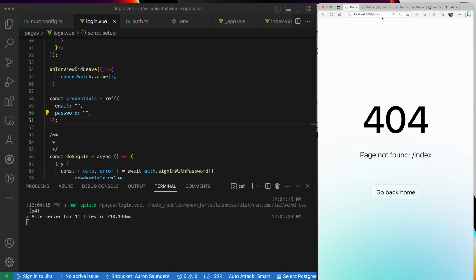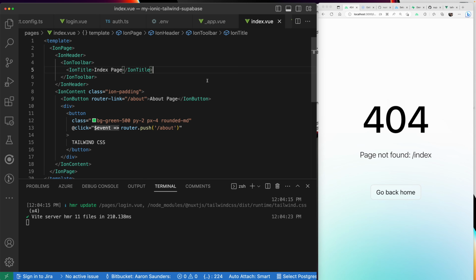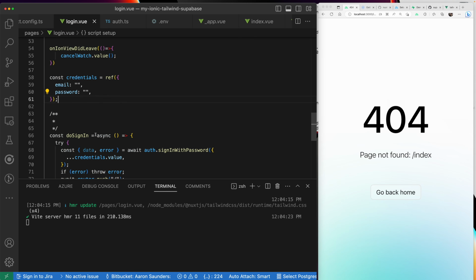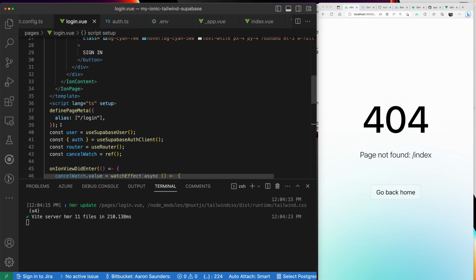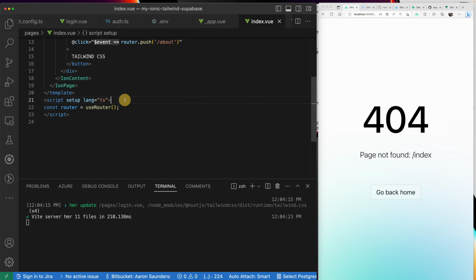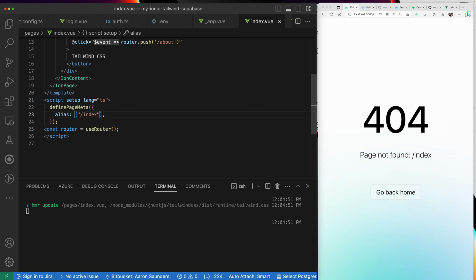And why does this thing, oh, that's left over from the, actually, you want to know what? Let's go back to my index view. And we're going to do the same thing we've done in this login view, and we are going to do a DefinePageMeta. Go back to my index view, and we'll go to the top here, and we'll define this as index. And there you go.